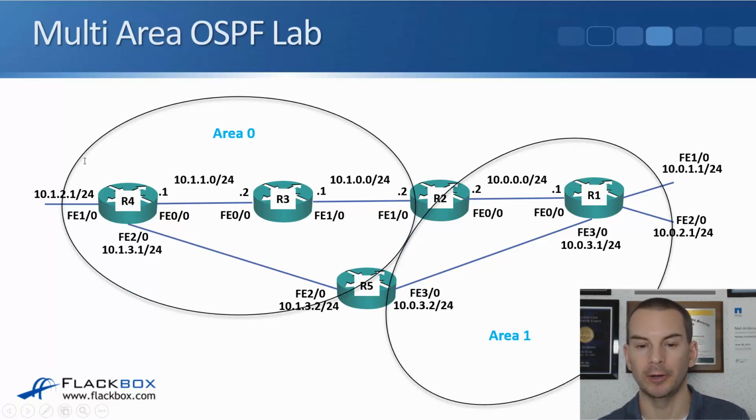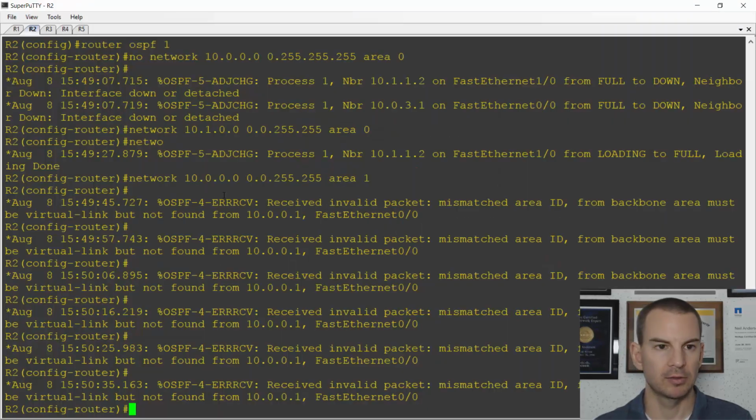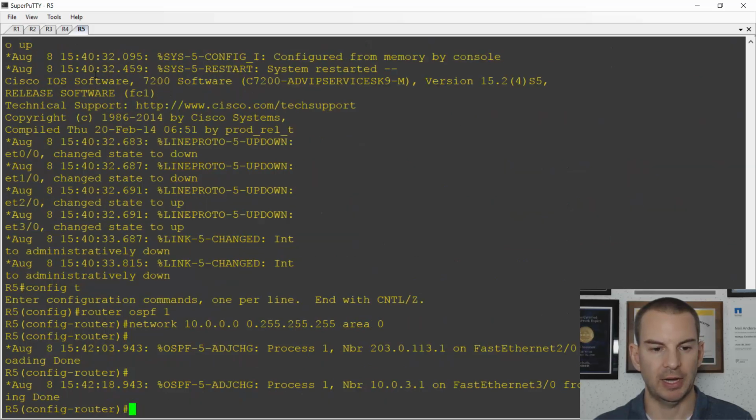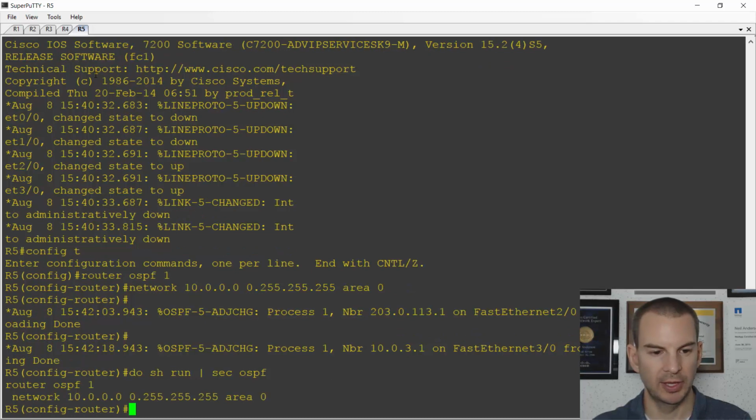But before I do R1, I'll do my other ABR, which is R5. Fast 2/0 is the 10.1/16 network, and Fast 3/0 is the 10.0/16. So let's configure that next. I'll go on to R5 and do a show run section ospf, and give this a second to give me the output.